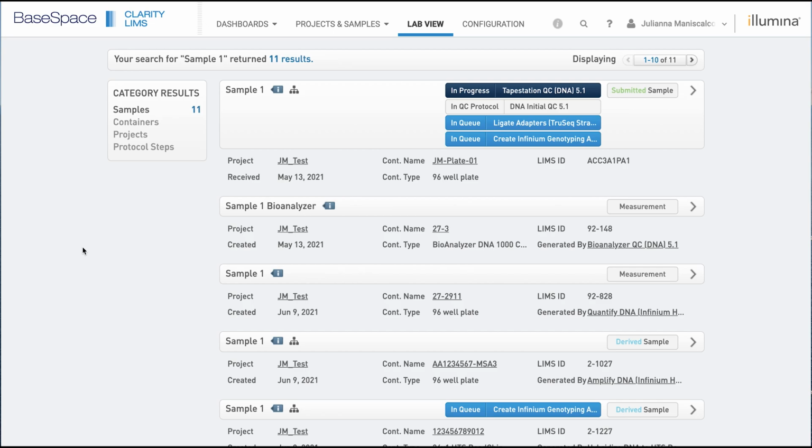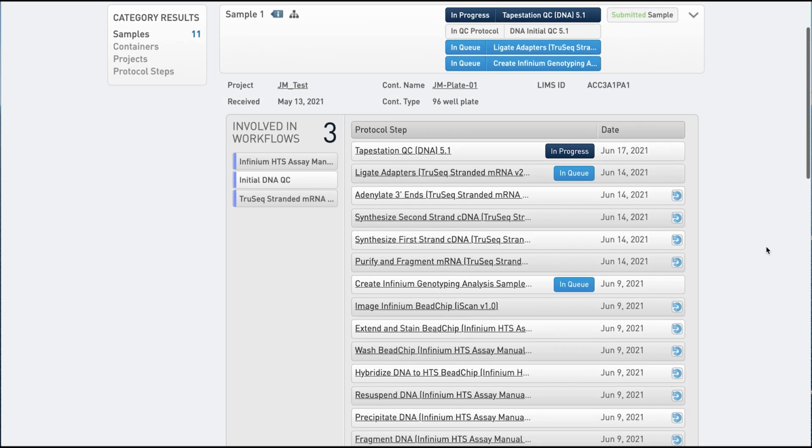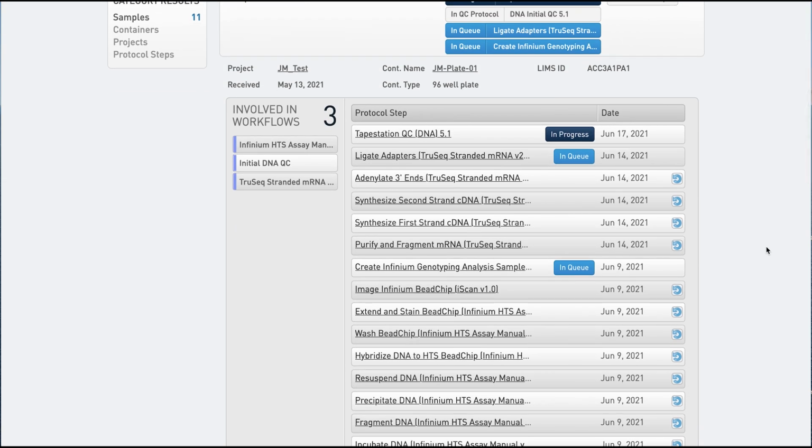If we expand out the chevron, you will see all of the steps that this sample has been through and the different workflows that it's been assigned to. We also have the little recycling icon on the right side of each step name. This icon will re-queue your sample back into that specific step.